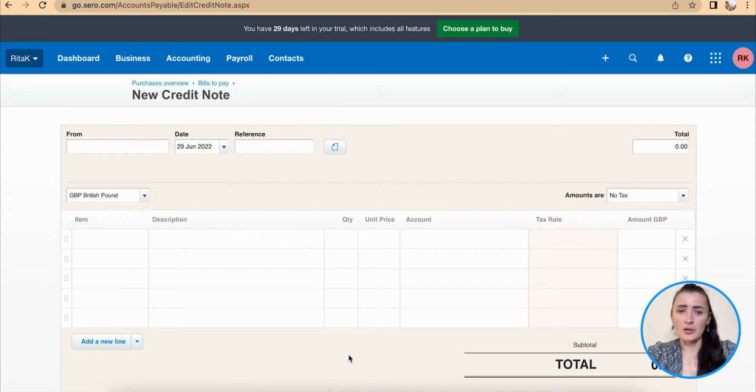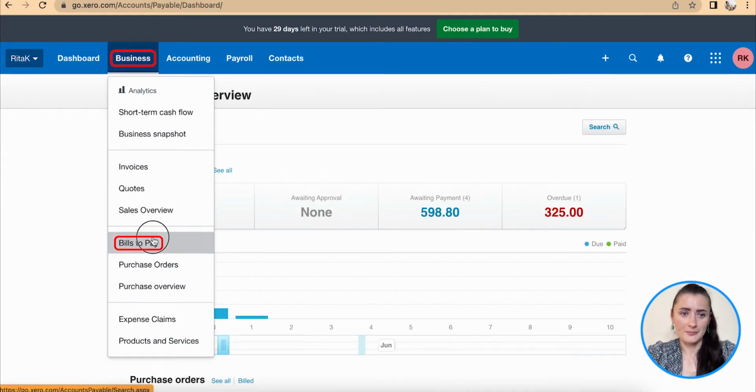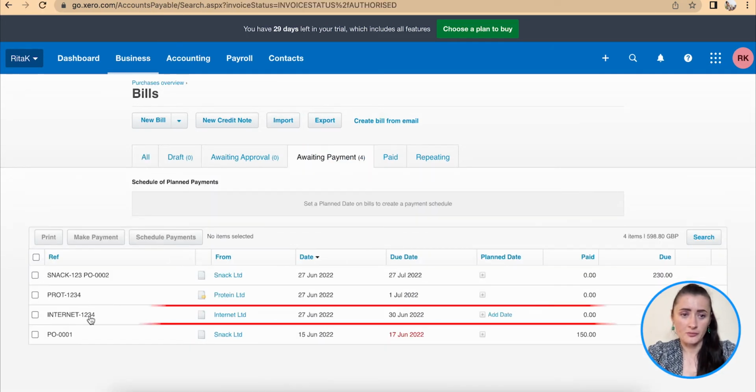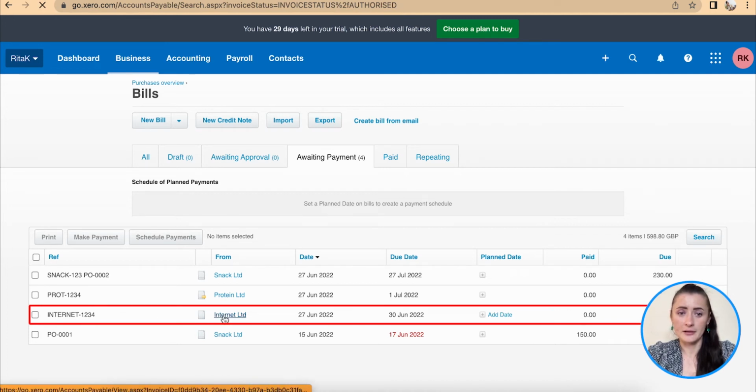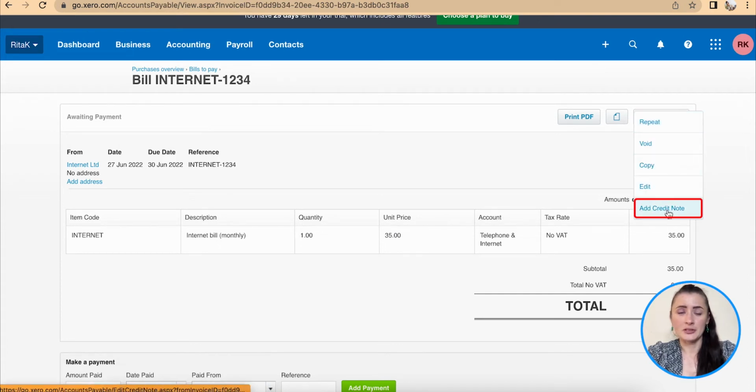or if we have received a credit note for a particular supplier invoice, then we can go through Purchases, back to my Bills to pay, and click on the particular invoice. So for example, I have Internet, I have received a credit note from Internet Limited, and from Bill options I can add a credit note.